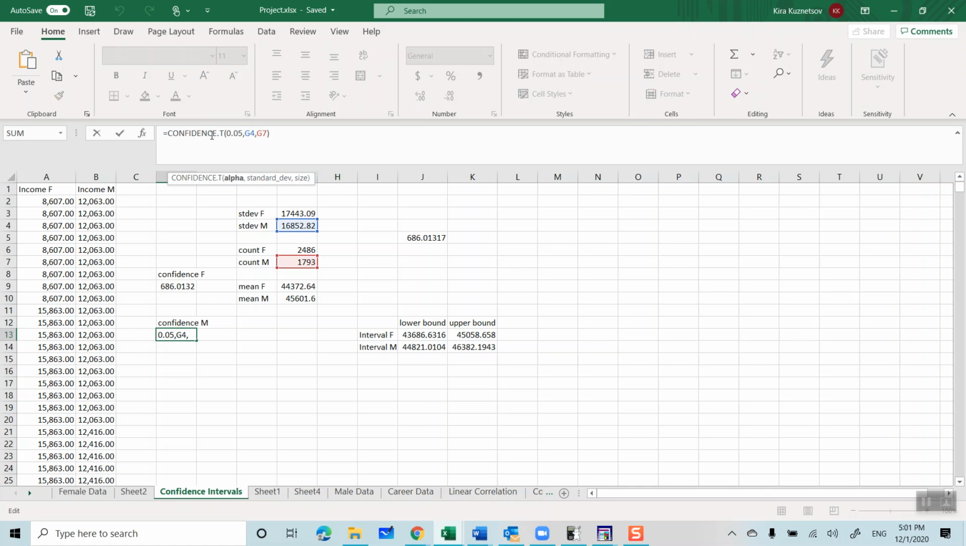Again, you're using a confidence.t function. It's asking for an alpha, so 0.05, because we're looking for a 95% confidence. The standard deviation of the male, so that's in blue, and the size, which is in red.